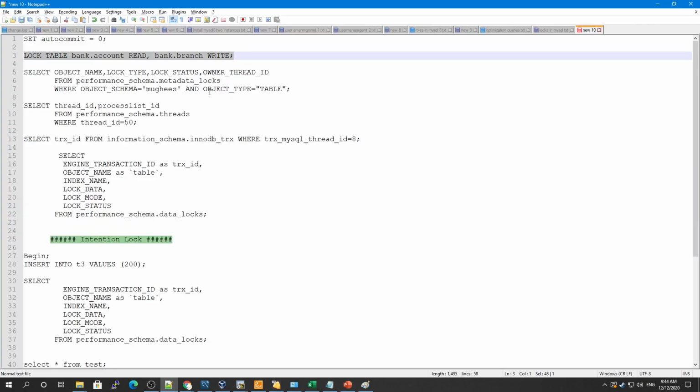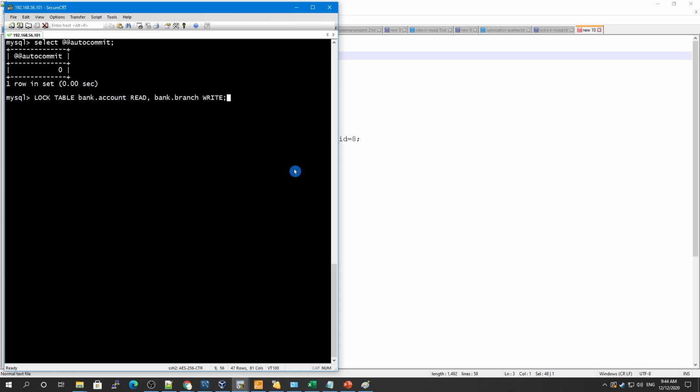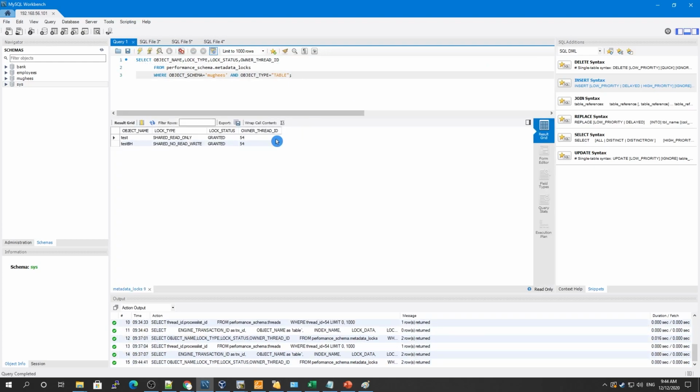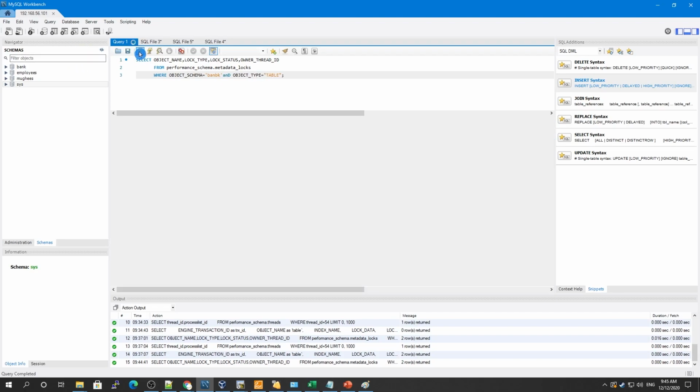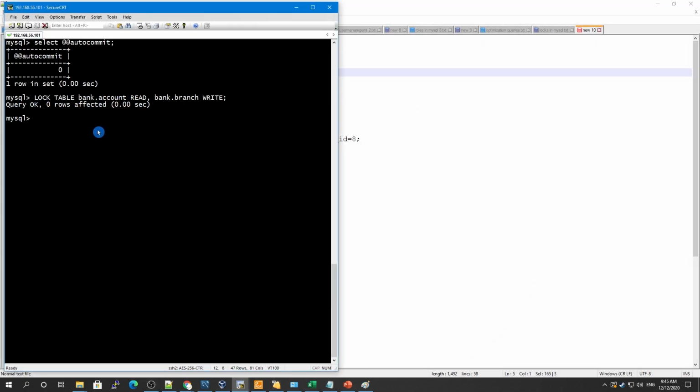I have a table here, and I do some changes in my key. I'm going to lock these two tables inside the bank database, account and branch, the account one for the read and the branch one for the write. That's what I have done here, and let me show you what's happening. Let me update the query for the bank and execute that. Sorry, I think it's missing something. Yes, we did it.